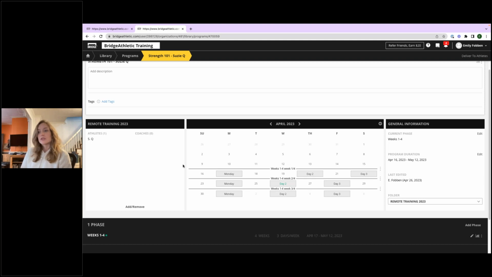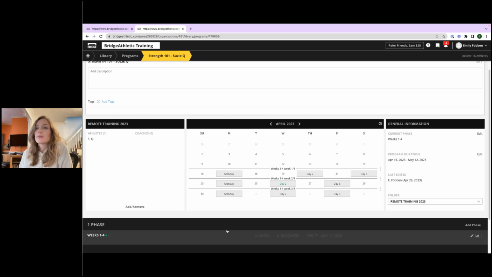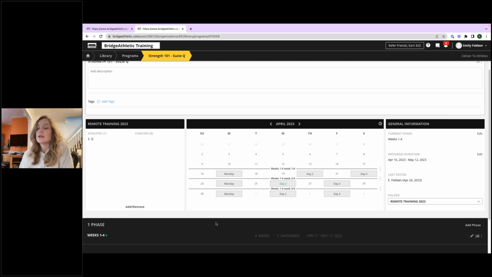If you're programming for an individual that you train in person, you have the advantage of being able to put in their weights and everything when you're building the program, versus building it out generically where you're going to be assigning it to 10 to 20 or however many people.